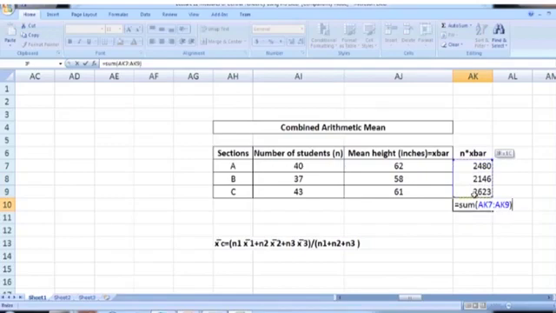Remember that you can use small letters or capital letters to write the Excel commands. Excel is case insensitive. You can use either small letters or capital letters, it doesn't matter. That is called case insensitive.